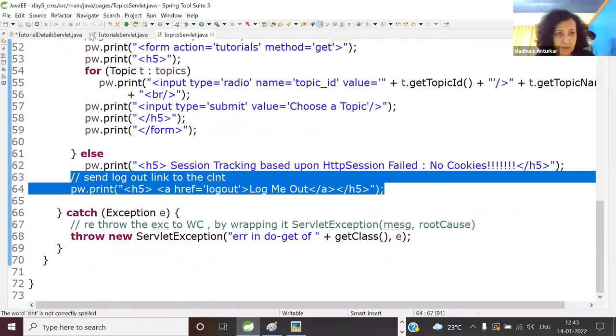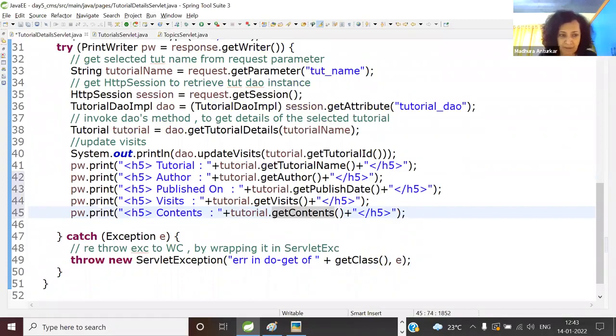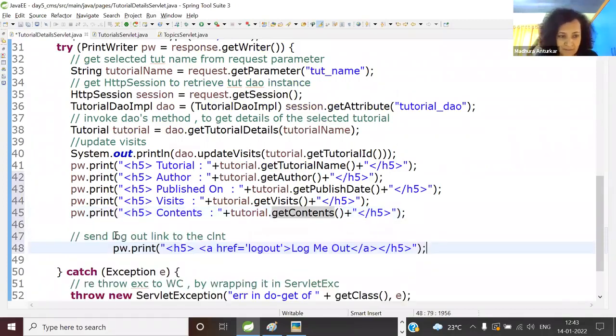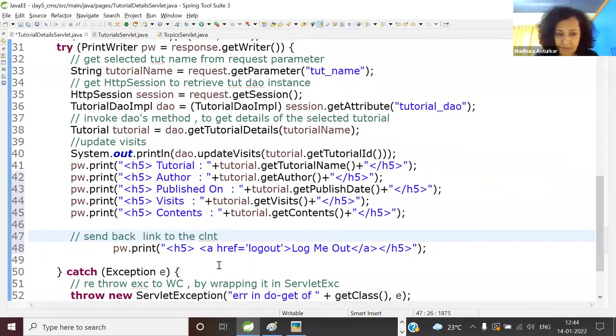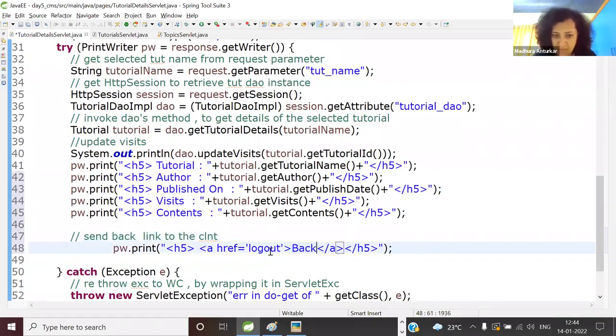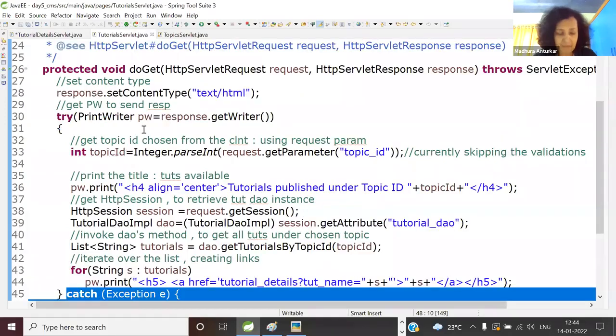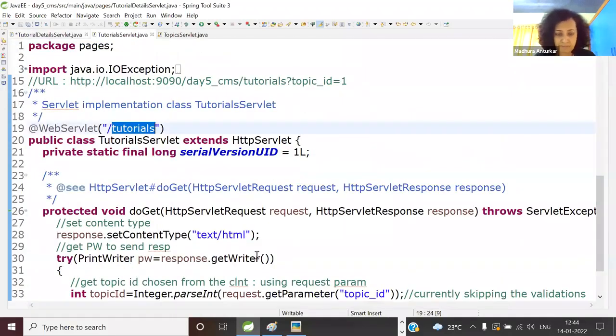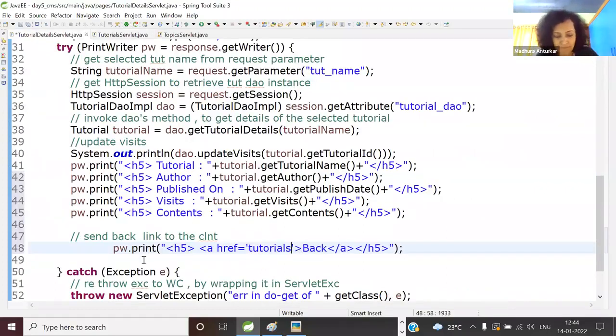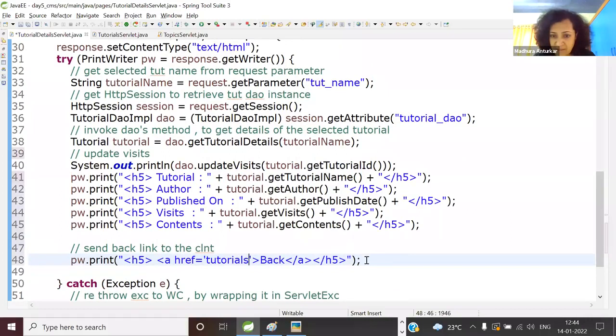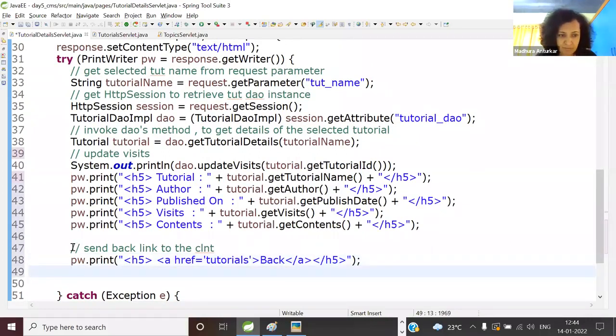And like I told you, currently we are not working on the backlink. I'm just keeping it ready. Send the backlink. User might want to see more tutorials under the same topic. So we will talk about this backlink. And the back page is what? The back page is tutorials, right? Yeah, tutorials. It is all about matching. As I said, it's incomplete, so we'll do it over time.